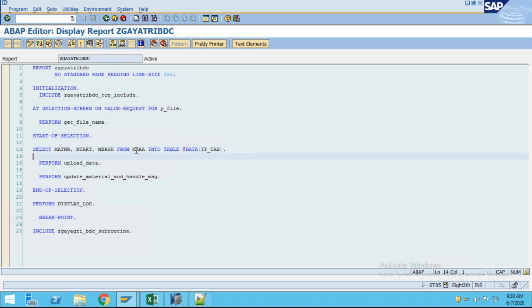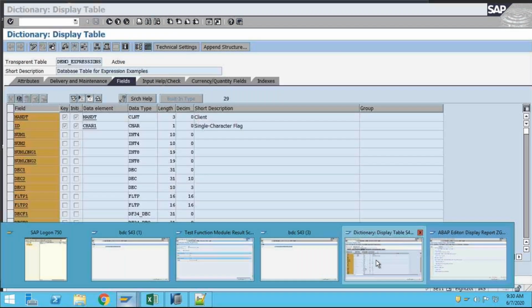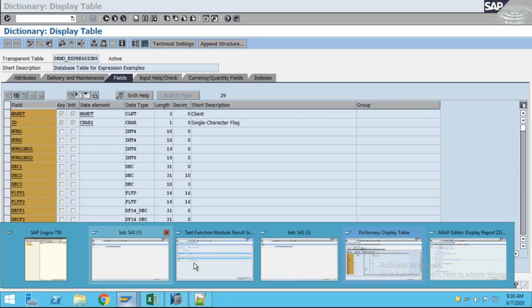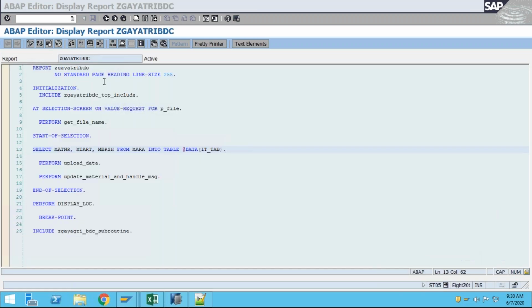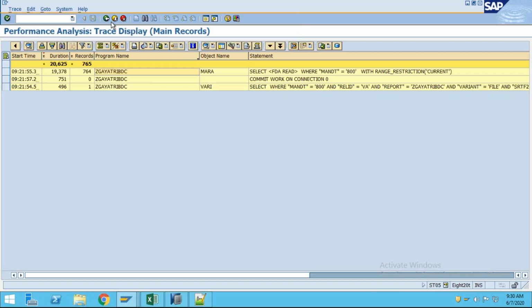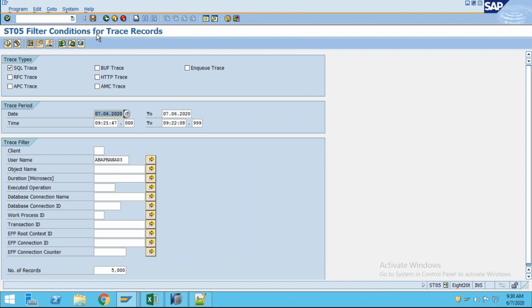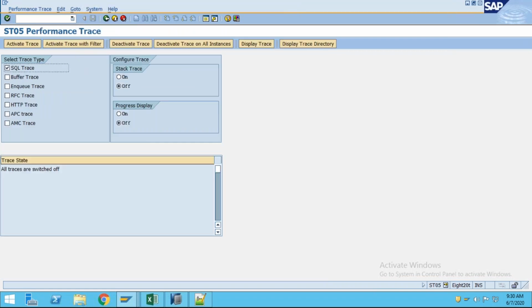For this much big table, why am I not using any where condition? So we have to give some where condition, and we have to restrict those. By this way you can find the potential places with the help of ST05. Okay, so let me go back. So this is all about ST05. There are so many things you can explore in this ST05.